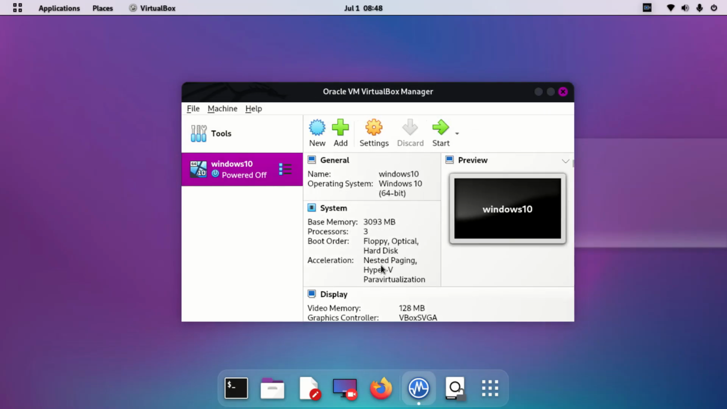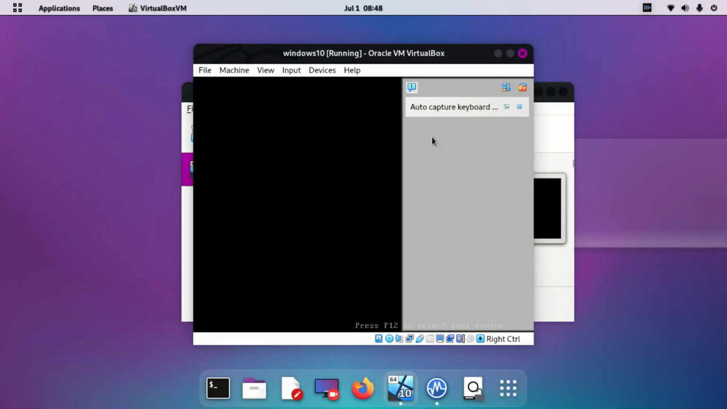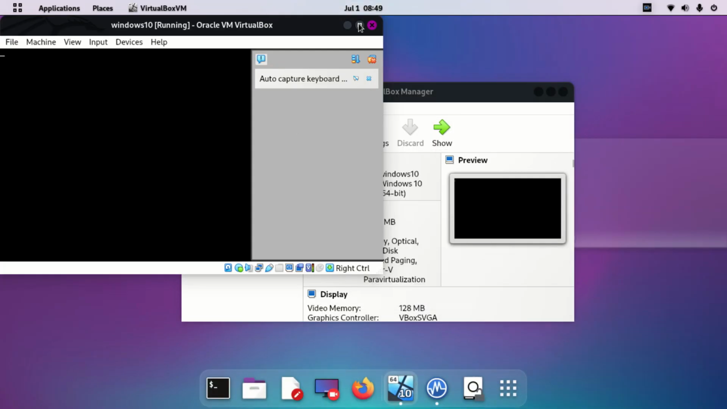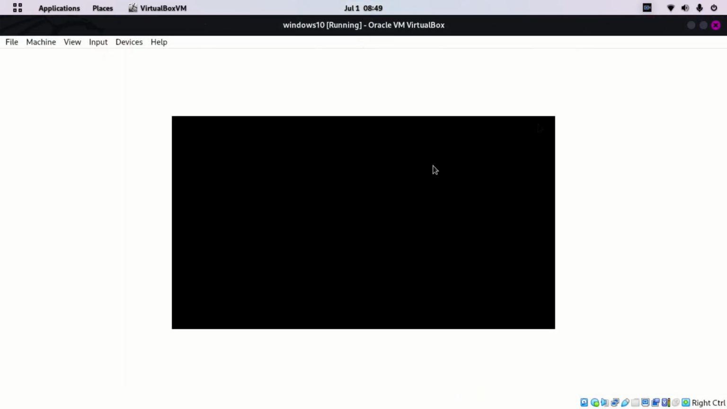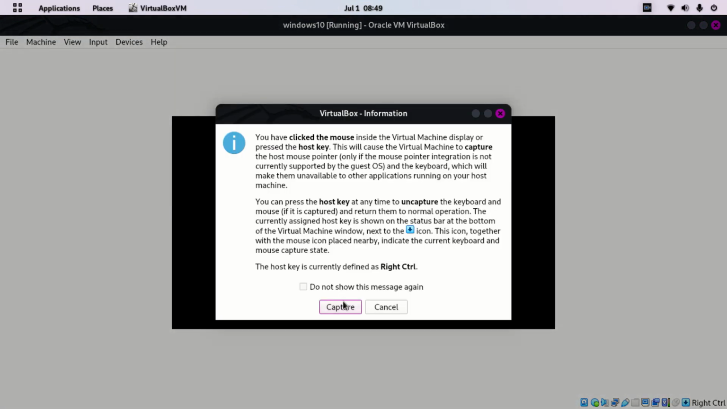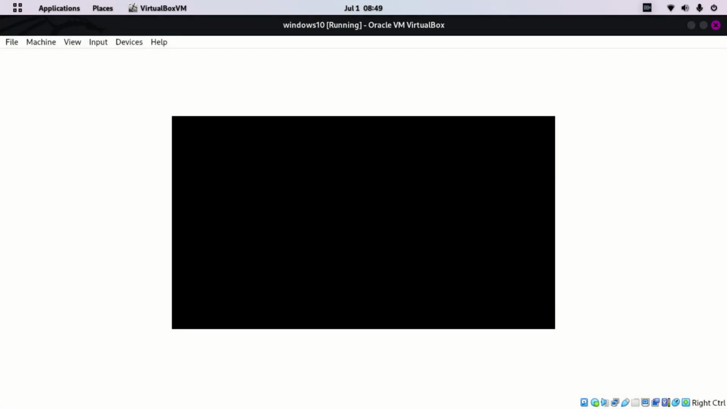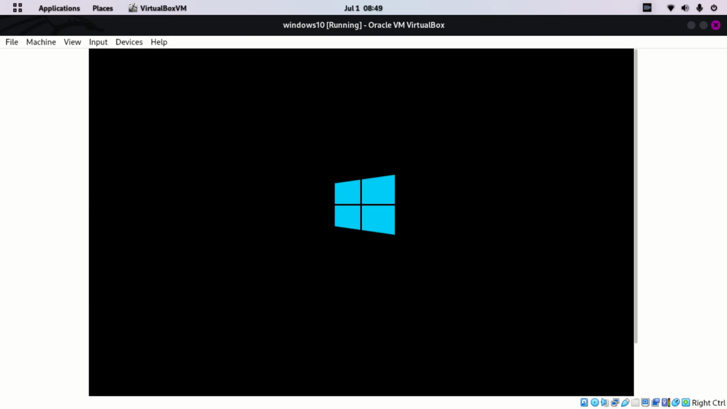Install Windows 10 on the virtual machine. To install Windows 10 on the virtual machine, start the virtual machine by clicking on the Start button. This will boot from the Windows 10 ISO file and launch the installation wizard. Follow the instructions on the screen to complete the installation. You will need to choose your language, keyboard layout, license agreement, installation type, partition scheme, and personal settings.